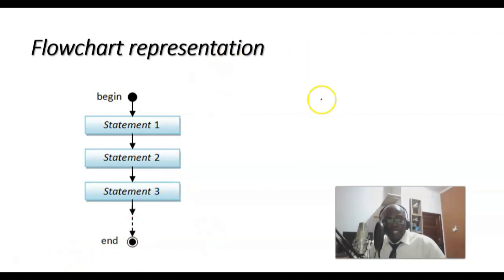So with a sequence construct, you can see that one program statement follows the next, and then program execution again just follows the next. You can't skip this. Everything has to be processed in sequence or read in sequence.